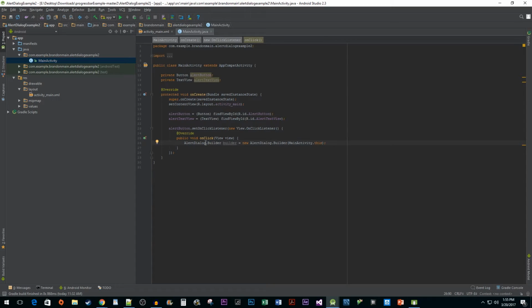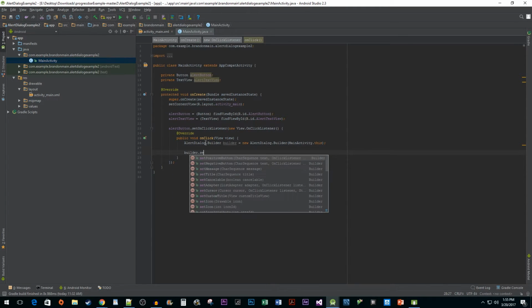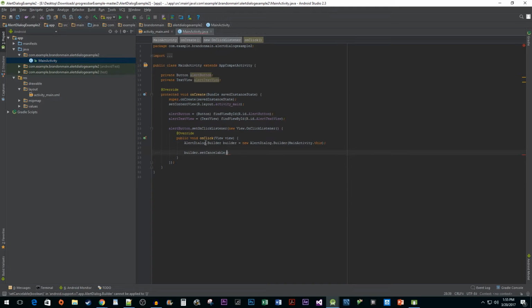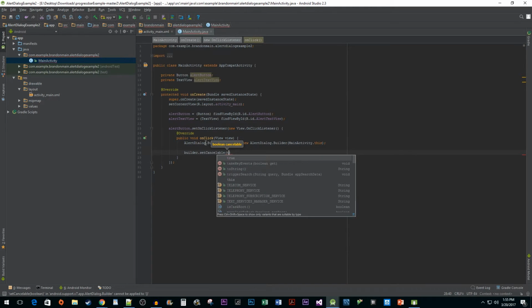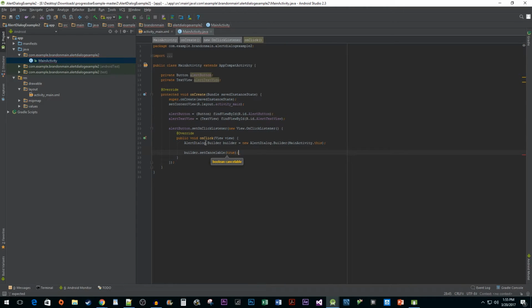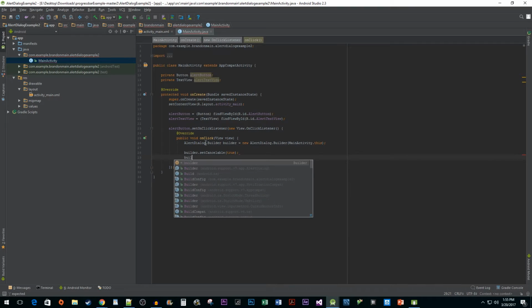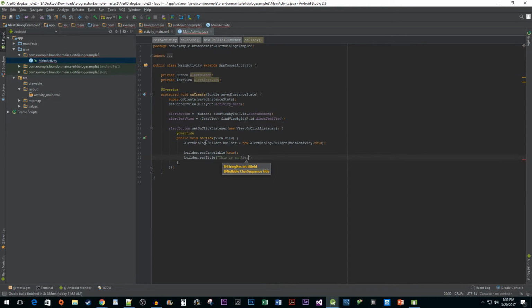Next up, we need to set up a few properties for our alert dialog. The setCancelable property allows us to designate if we will allow our users to tap outside the alert dialog to cancel it and close it. We're going to pass in true here to permit them to do that. The setTitle and setMessage properties do exactly what their names imply. They allow us to display our text to the user in the form of a title and a more detailed message.